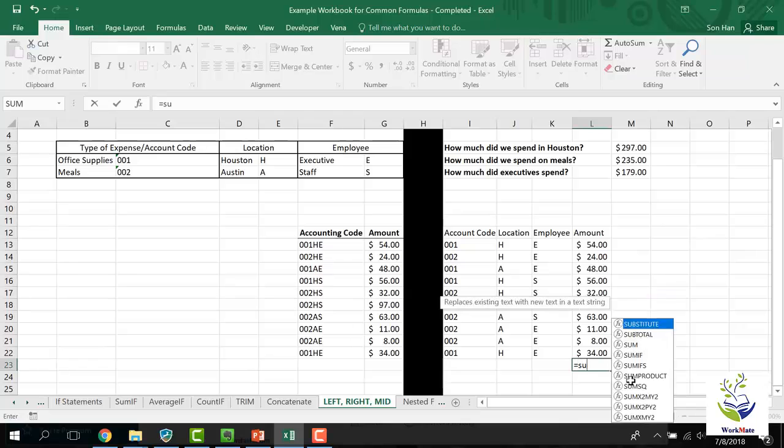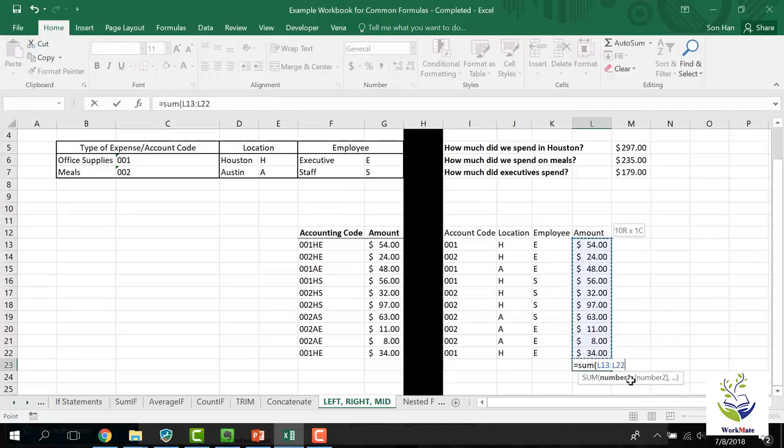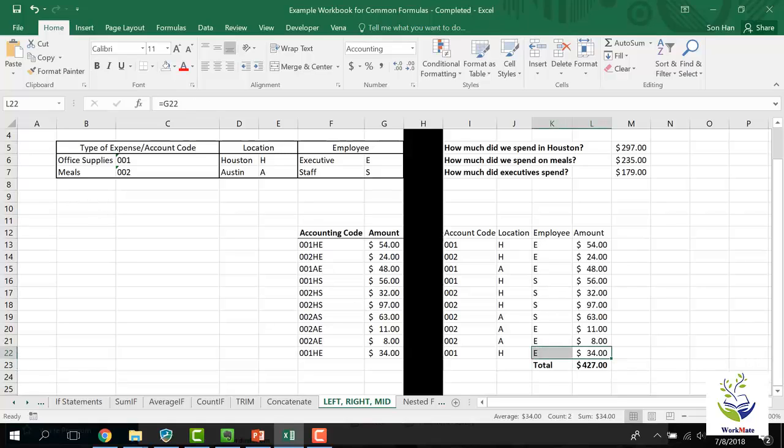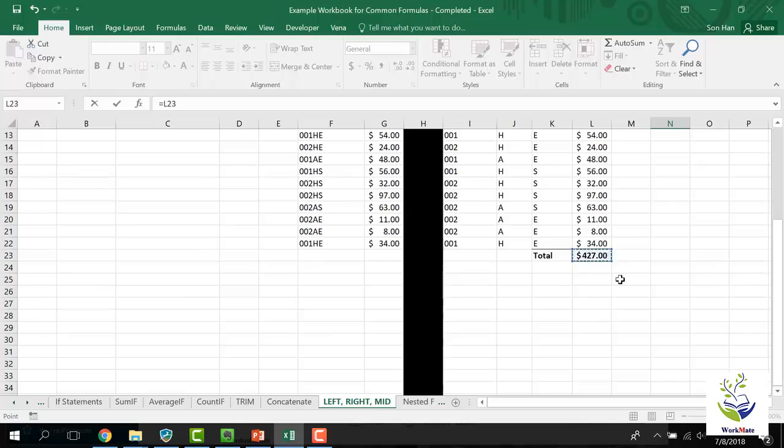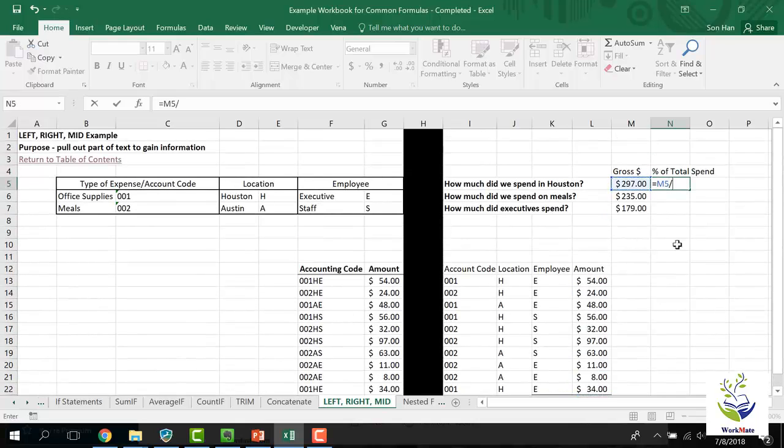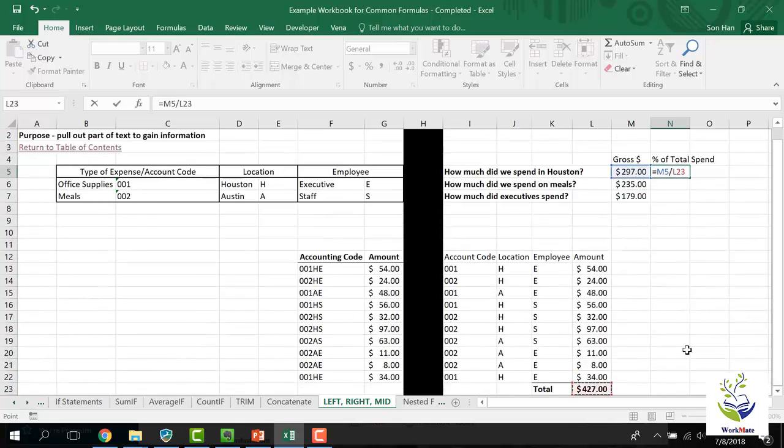And if you're at a company, they're going to say, okay, well, how much did we total spend? Because they want to find out percentages, because they want to look at whole numbers. So this is my total. I'm going to bold it. I'm going to put a border down here to make it look nice. $427. So my total spend was $427. So this is my gross dollars, and this is percentage of total spend, just to make it a little bit more real world here. So 297 over 427. Oops, 297 divided by 427.